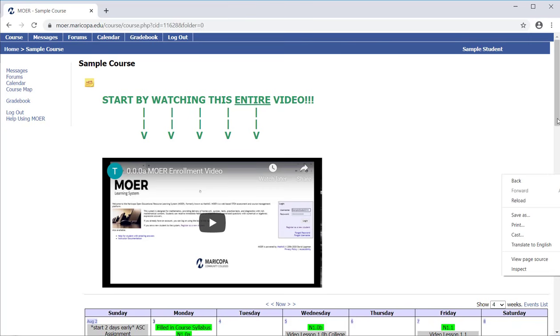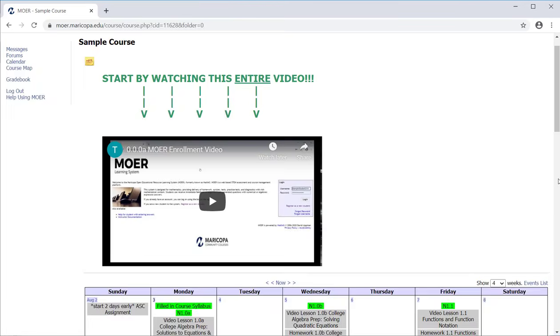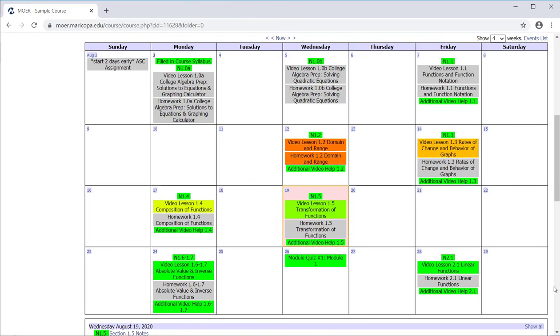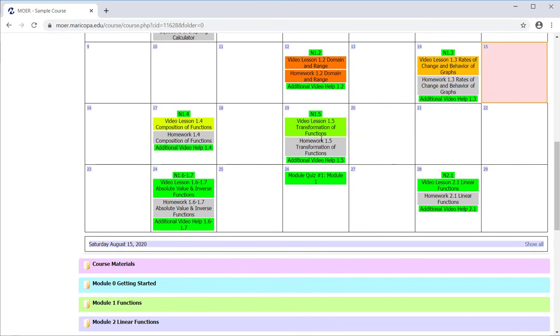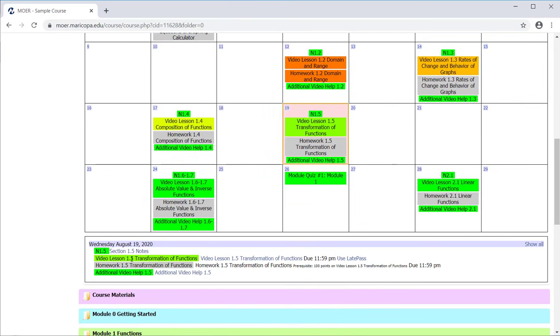So there are many ways to access an assignment. If you scroll down to the calendar, let's just pick on 1.5, for example. If you click on the date that has 1.5, you can access video lesson 1.5 from the calendar. Notice we cannot access homework 1.5 because it requires 100% on the video lesson to access that.